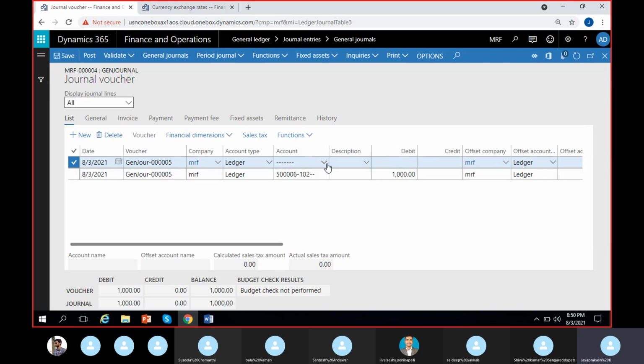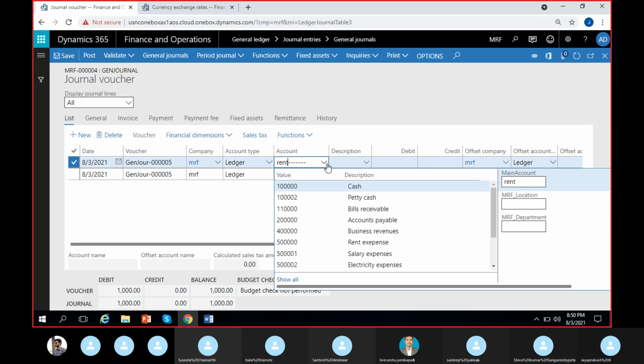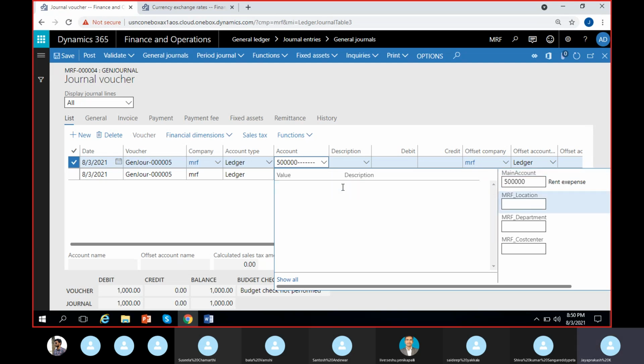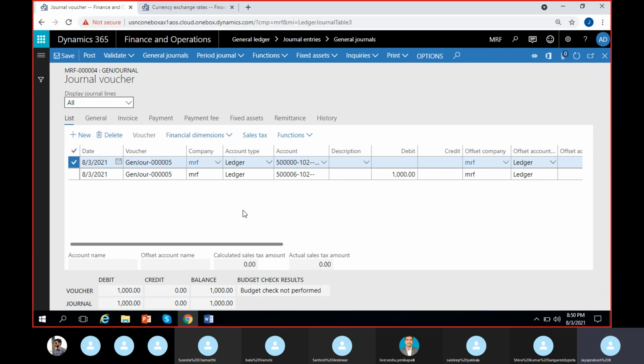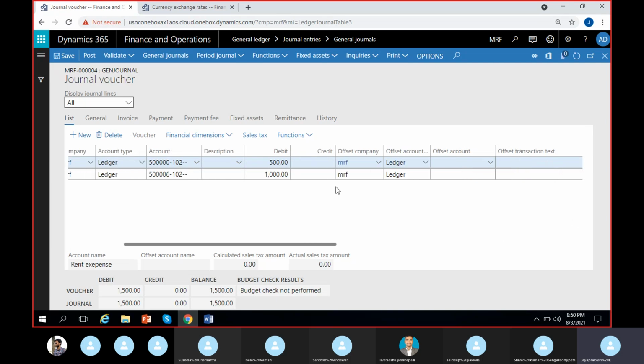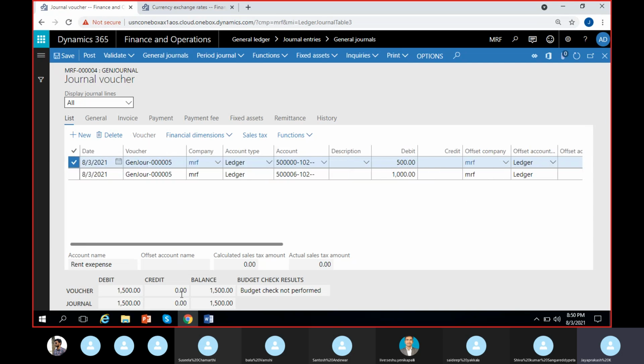Here I'm selecting the rent expense account for the compound entry, rent expense again for Chennai location. Travel expenses for Chennai location and rent expense for Chennai location. I am debiting $500 rent, suppose. Now if I save this, I see debit as 1500, because in both lines I have created debit balances only. I don't have offset accounts for application of credit. That's why I see credit as 0 and balance on voucher is 1500.